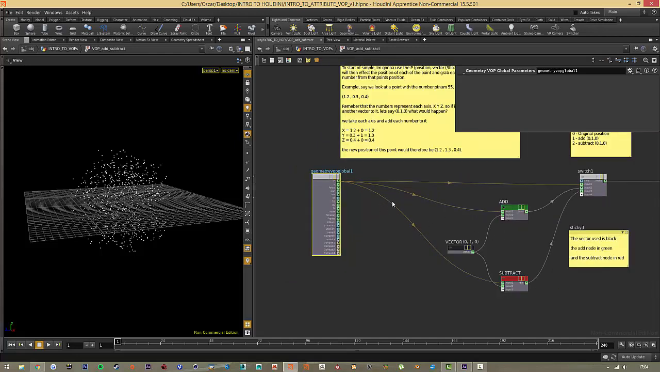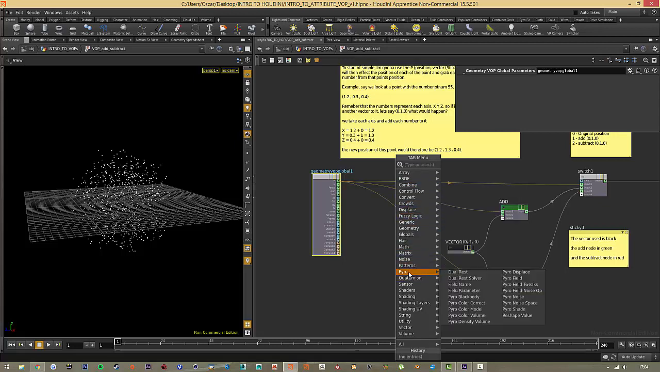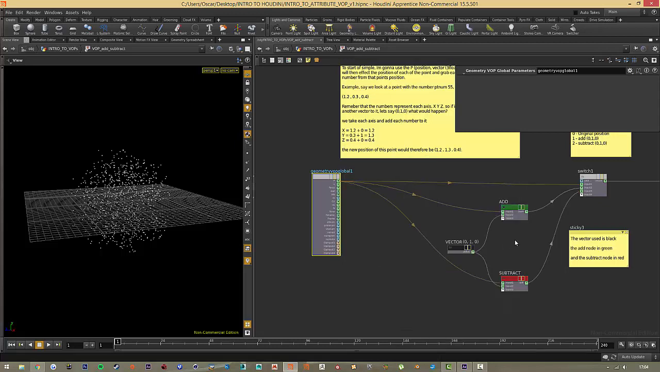In the VOP, we have multiple nodes that we can use. Most of them are math or functions and trigonometry, sine, cos, these kinds of things. If we press tab, we can see that we have fuzzy logic, crowds we can do. There's a bunch of things, but we're going to start simple here.